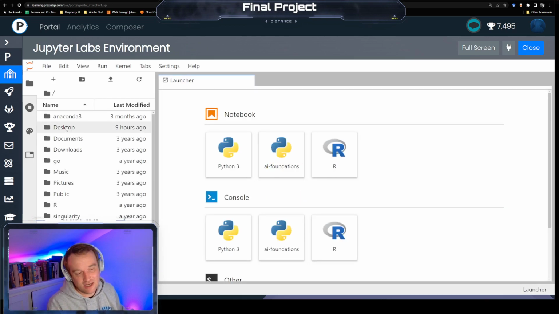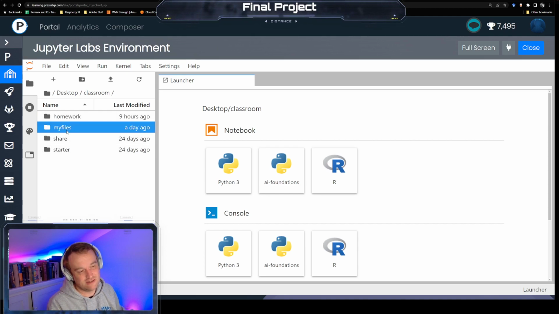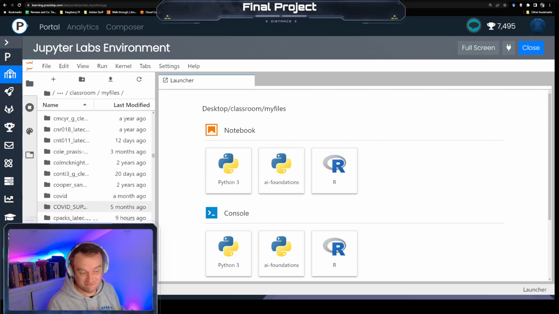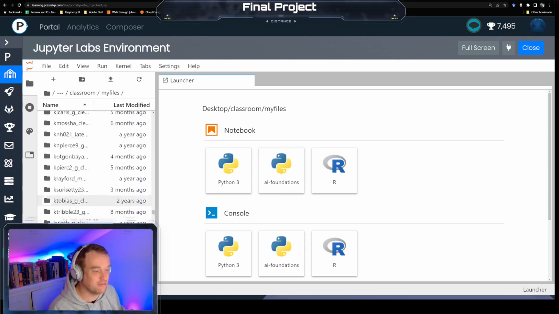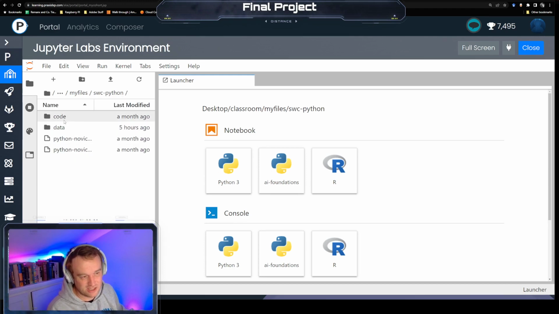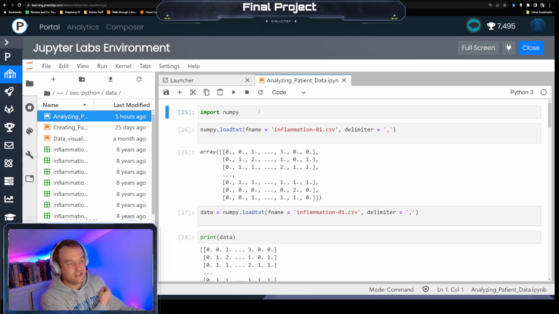Okay. All right. For me, desktop, you know how to get to your stuff. Desktop, classroom, my files, and then you should have all your stuff at this point, but I have to keep going because of administrator issues. Go, go, go. SWC, Python, I know I have some of my scripts in here. Oops, no, not code. Must be under data. All right, analyzing patient data. All right, so this is the one I'm going to use.